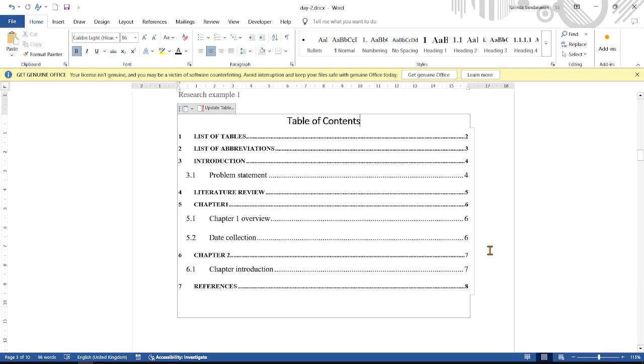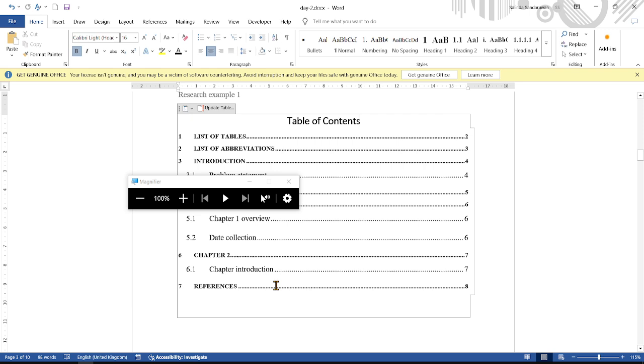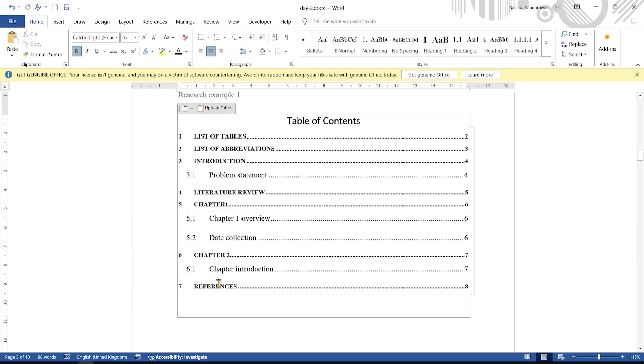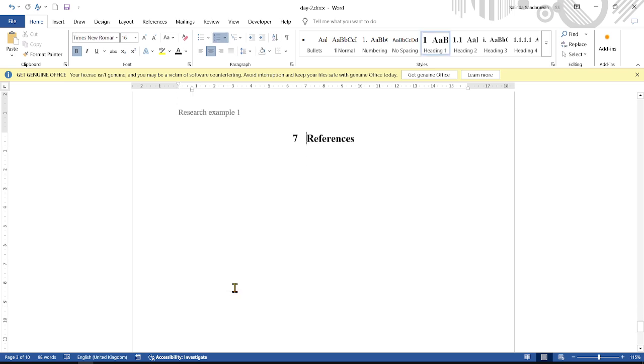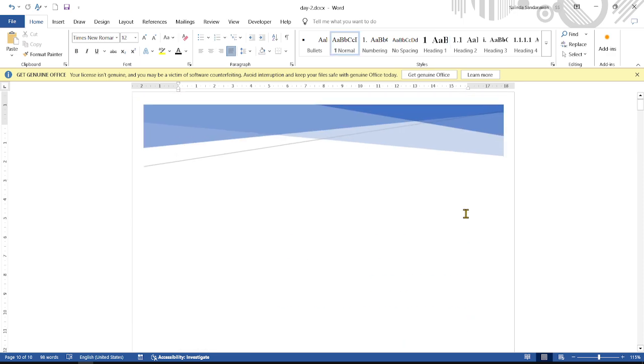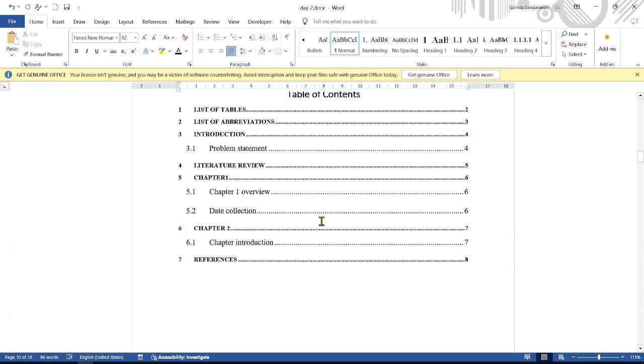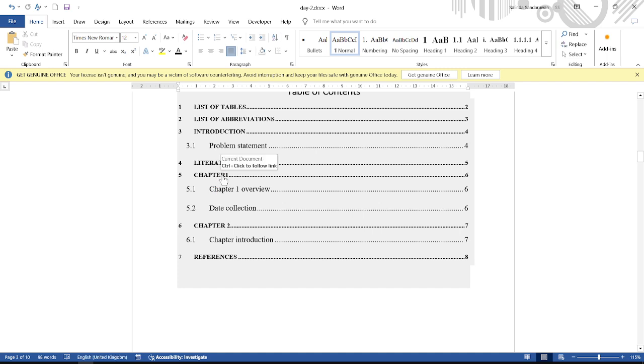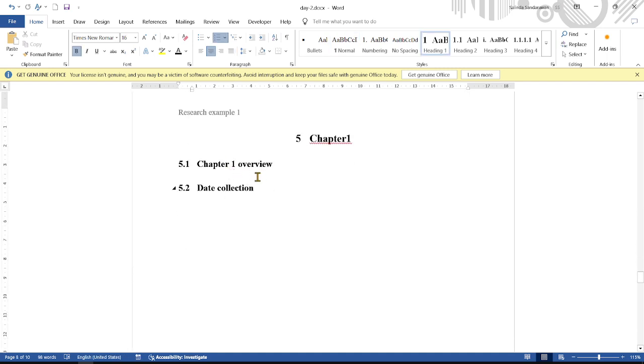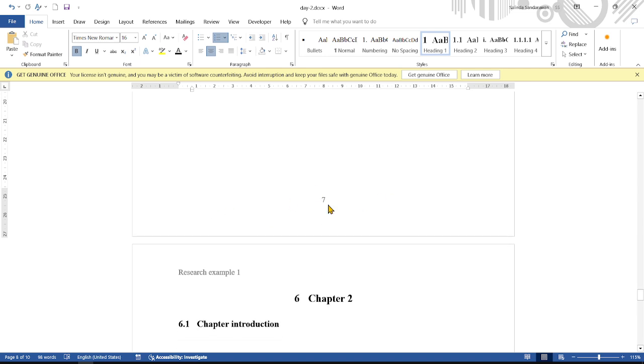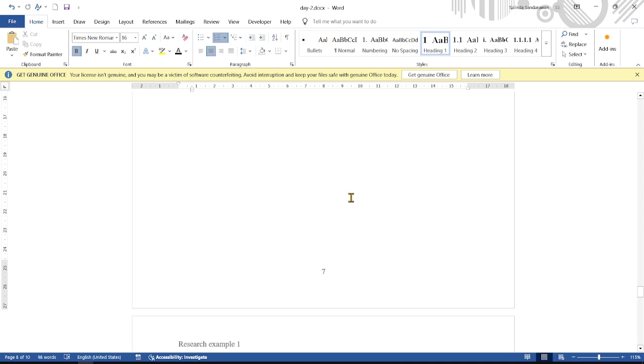The speciality of the table of contents is, while holding the control, if you click on one of these links, it says to click using control plus click. If you do control plus click, you will be navigated to the correct page. So now I am in the reference page. If I need to go to chapter 1, control plus click. Now you are in the chapter 1 page. It's page number 7. Likewise, you can format.